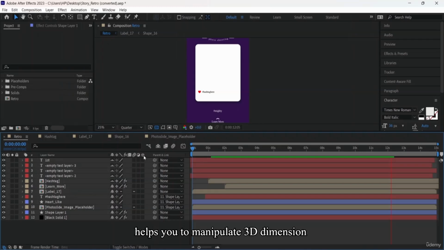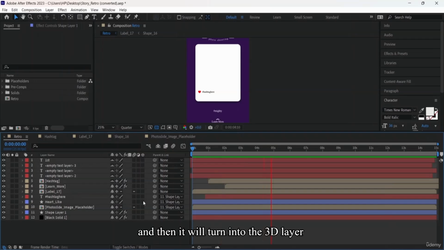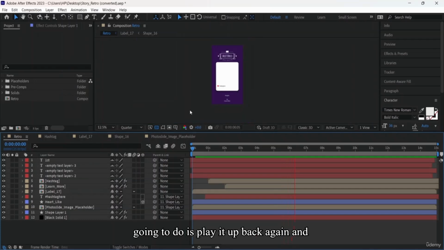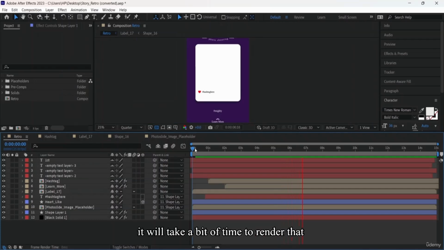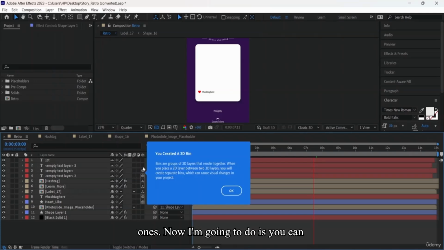Then we have this option which is called the 3D layer. It helps you to manipulate 3D dimension objects. But let's do it over here. I'm going to click on this heart shape, heart like, and then it will turn into the 3D layer. Even though it's not that visible, I'm going to play it back again, and it will take a bit of time to render that object. I'm going to select all of them, and all of them will turn into 3D ones.